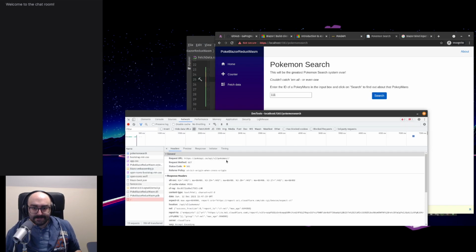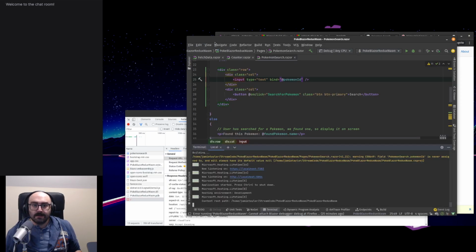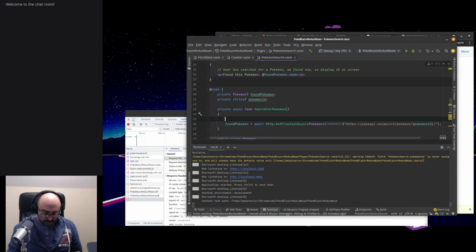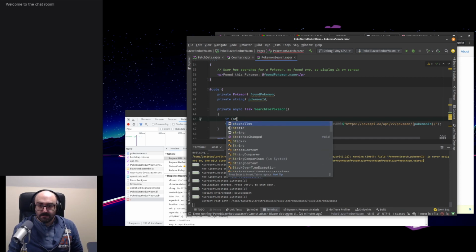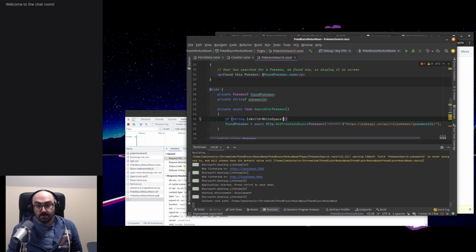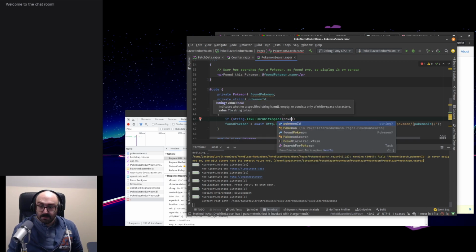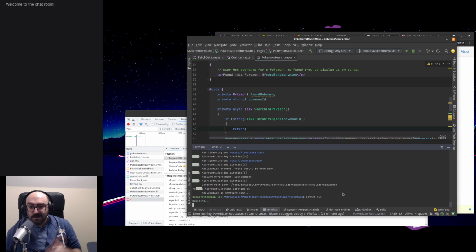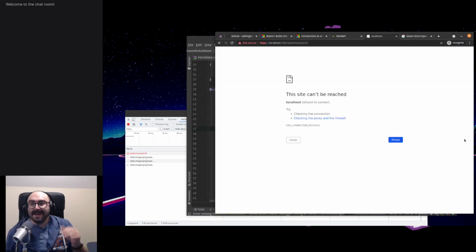It's still sending without the text. Okay, so let's say it's not null. If string is null or white space, Pokemon ID, return. That way we don't start sending the Pokemon API loads of requests that don't work and then get kicked off. Let's keep refreshing this until it starts.